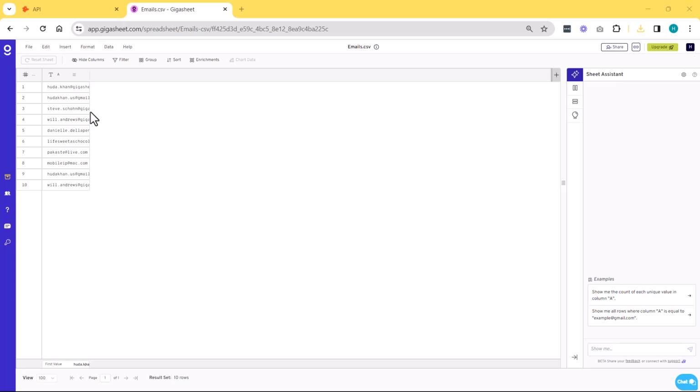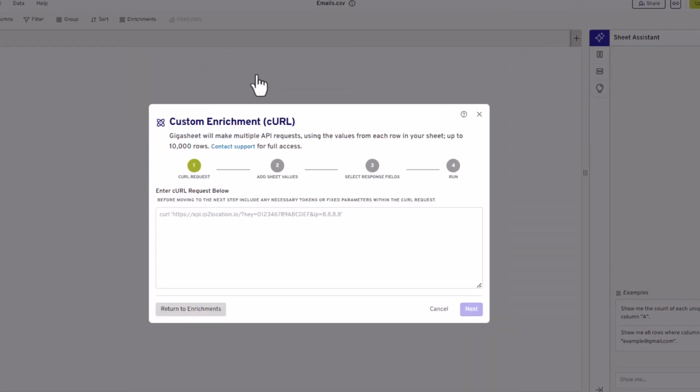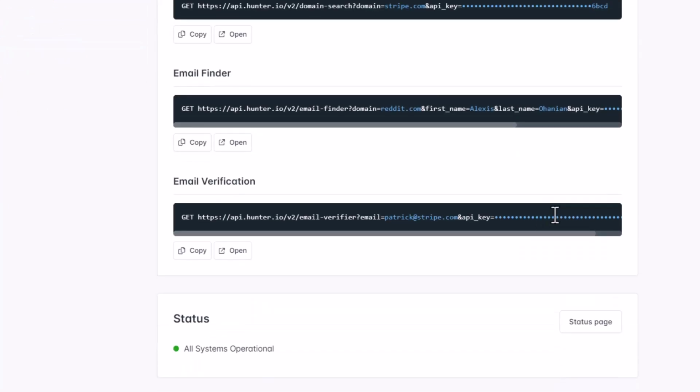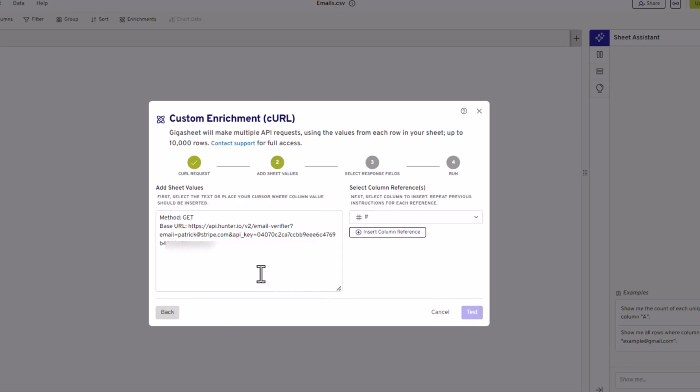To get started in Gigasheet, head to the Enrichments function and search Custom Enrichment. Then paste in the HTTP request from Hunter Email Verifier API docs. Your API key should have copied over, but sometimes for enrichments, you may need to manually input it where it says it's required. On the next screen, we'll insert the column variable from our Gigasheet sheet for the prompt.